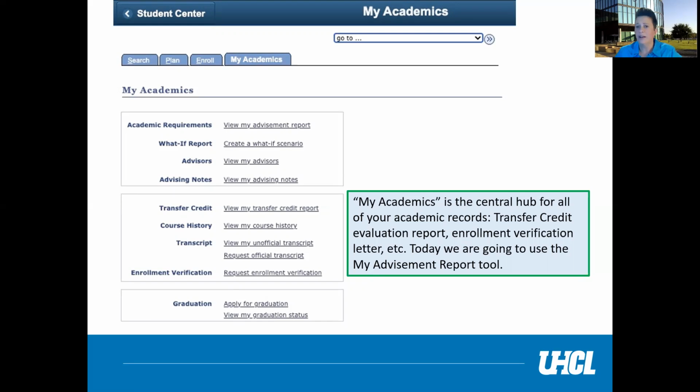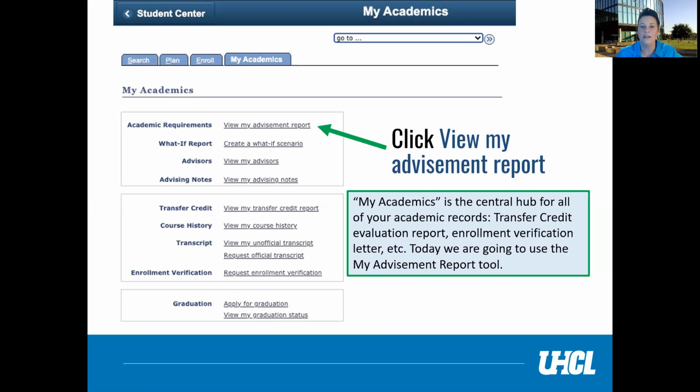And then you can print that out and provide it to whomever needs that. So again, so many different things that you take action here. Eventually, you're going to be applying for graduation through this link. So again, the key thing we're going to focus on today is the View My Advisement Report. That is the very first hyperlink here, and we're going to go ahead and click that now.